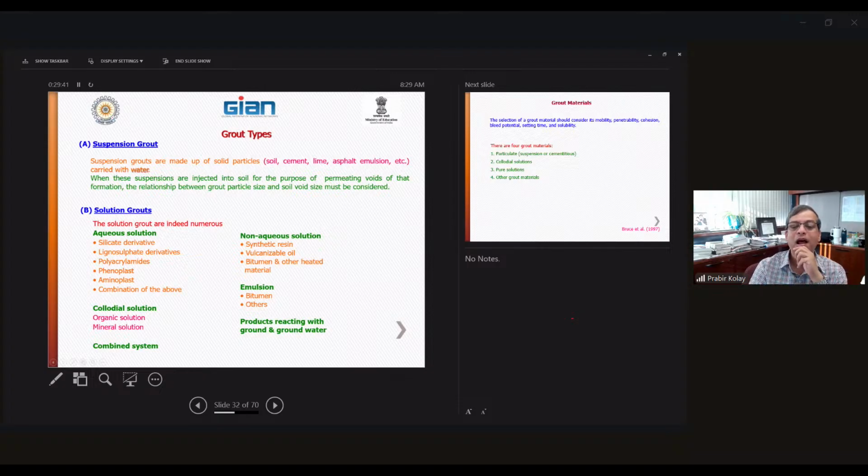For solution grout, there are several types. There may be aqueous solutions, colloidal solutions, non-aqueous solutions, emulsions, and they can be combined. So again, for aqueous solutions, it can be silicate derivative, lignosulfate derivative, or polyacrylamide. There are different types. Non-aqueous solutions include synthetic resin and vulcanized oil. So there are different types of solution grouts and suspension grouts. And then again, it depends on what type of soil you are going to use it in.